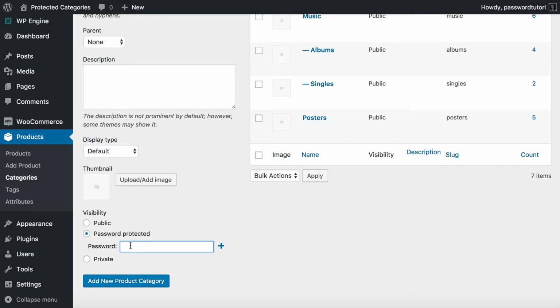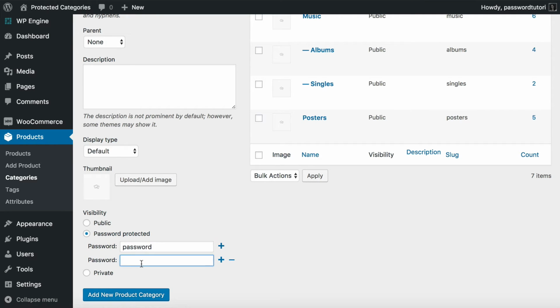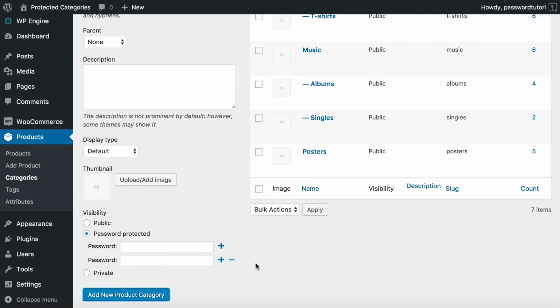And so I'm going to add a password, and I'm going to add another password, let me in. Obviously, I suggest you use secure passwords and not these. These are just for examples. And then all you do is click Add New Product Category.